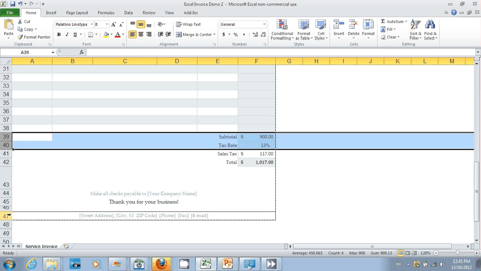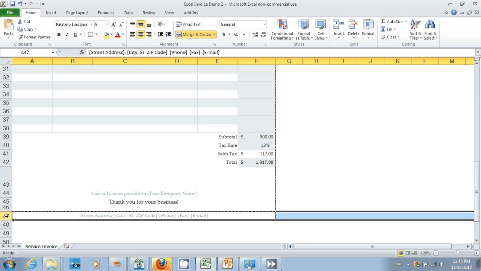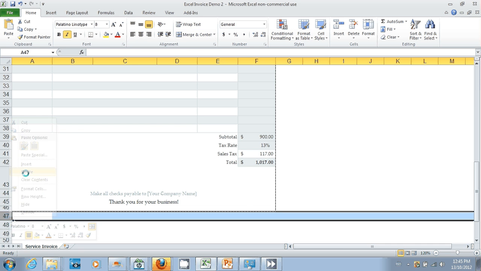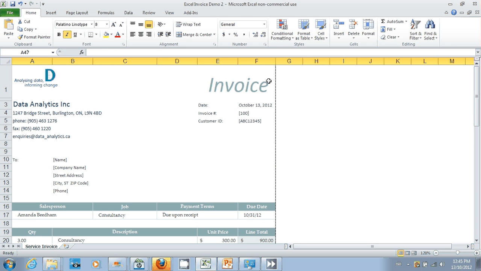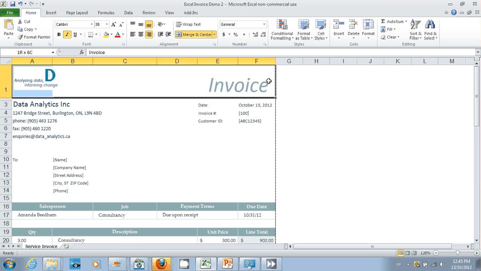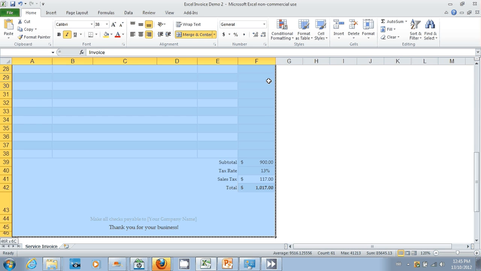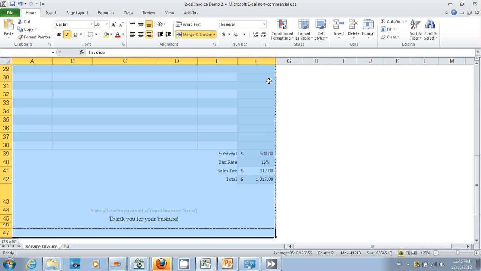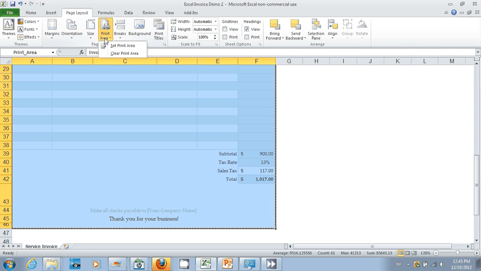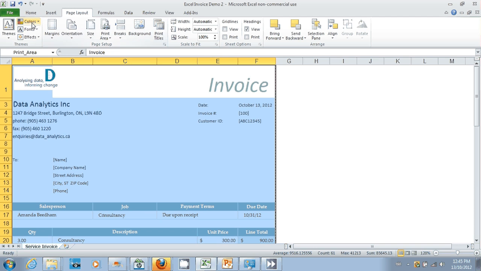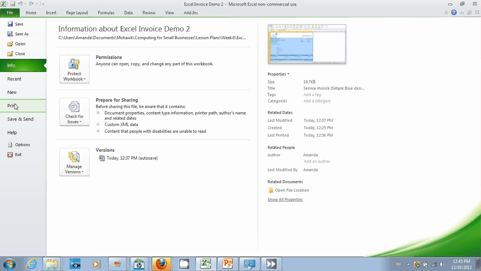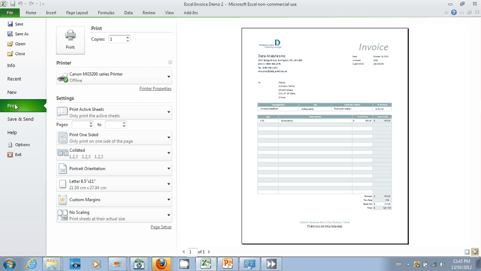I'm also going to delete row 47 because that's got a street address. I put my address at the top of the invoice instead. I'm going to right click and hit delete. And then the last thing I'm going to do now is to set the print area. So I'm going to shift on here to select the whole area. There we go. So that's my whole area there. And I'm going to go to page layout, print area, set print area. And lastly, when I go to file and print, I can see now that the invoice will print perfectly on one page. That's exactly what I want to do.